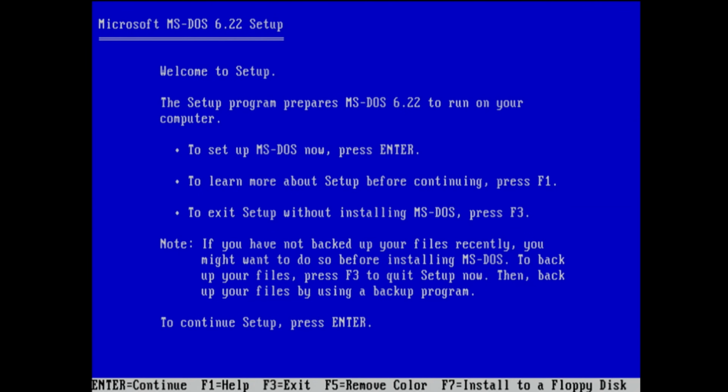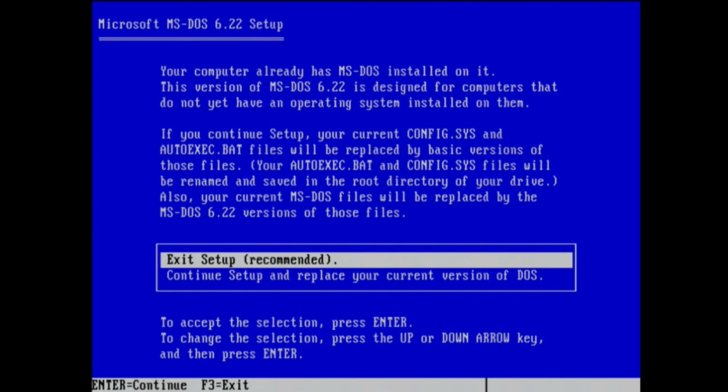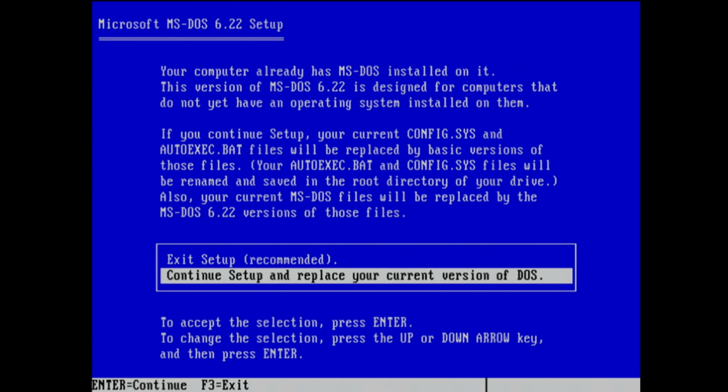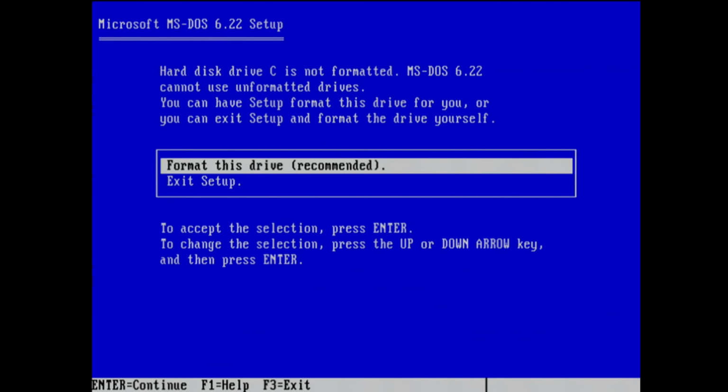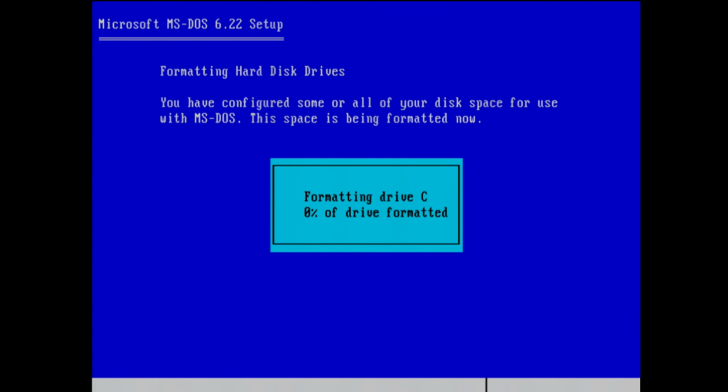To set up MS-DOS now, hit enter. Continue and replace your current. Drive C is not formatted. Yes, this is correct. Actually, it's acting correctly. I want to go ahead and format that drive C. It saw the non-DOS partition. That's why it said delete your existing, even though we told it not to. I'm forcing it to use the partitions I manually created outside of setup. So we'll let this just format drive C here.